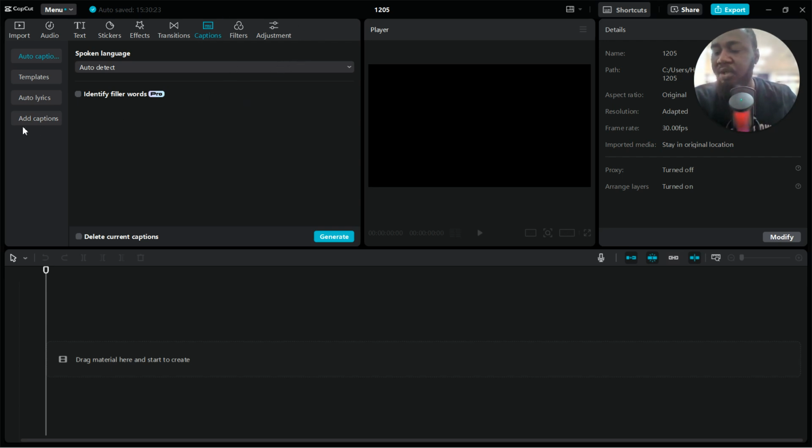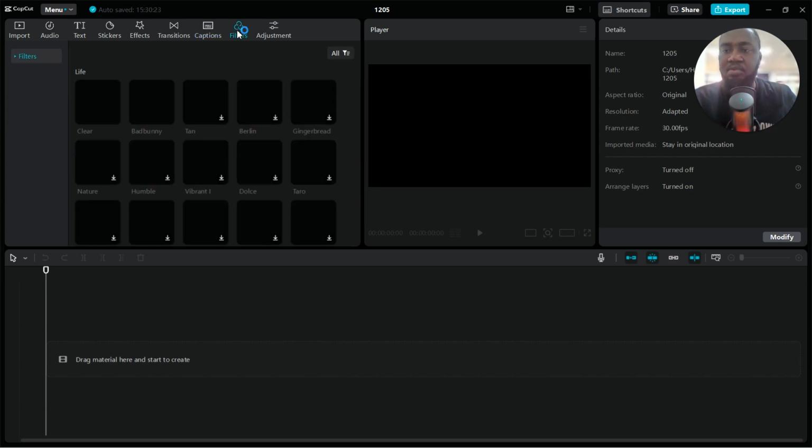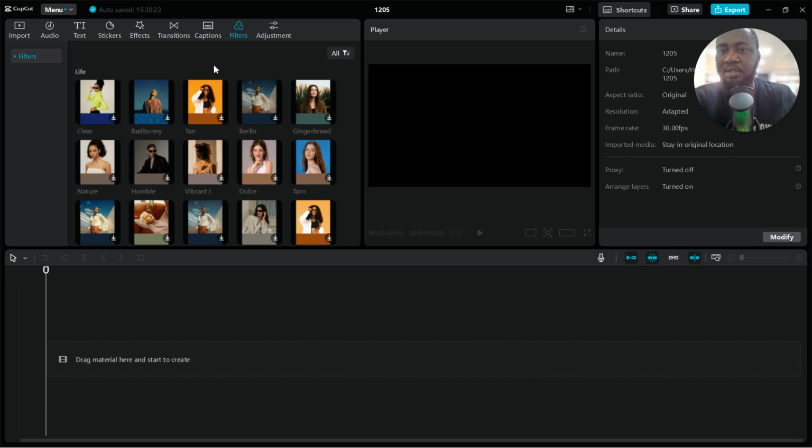And there's also auto caption. Auto caption helps you automatically detect what is being said and write it out for you. Then you can do the minimal editing here and there, and easy peasy, your video is good to go. Another tool that we have right here is filters.